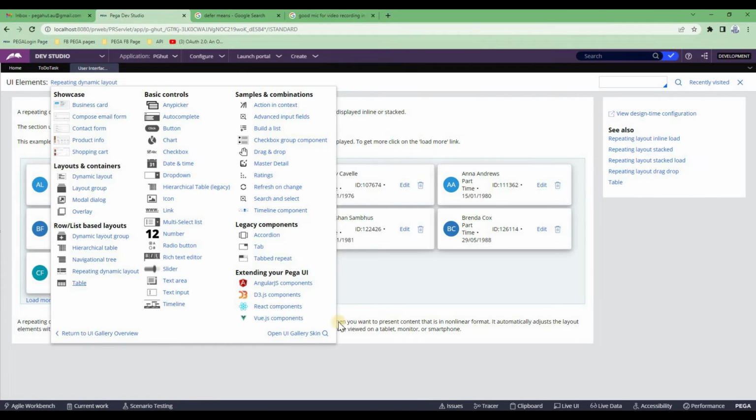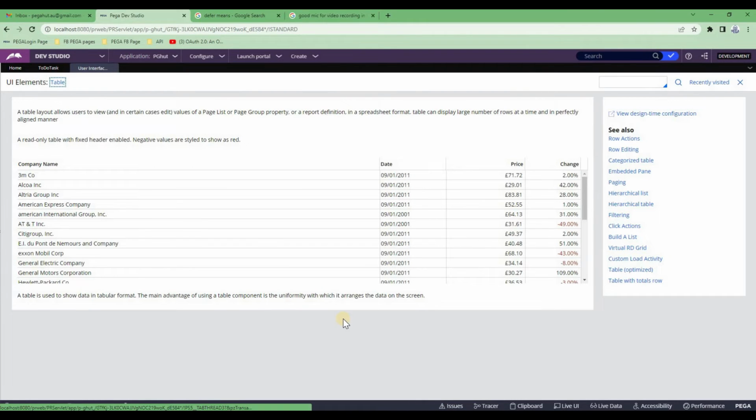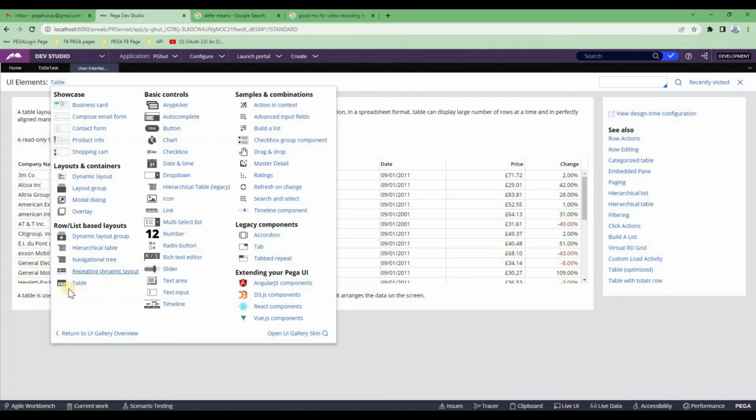Now going to table. Table is one of the easiest and most used controls that we have in PEGA. So basically, whenever you have a page list or a page group, you can always configure that in a table so that it can show in a proper format. Now this ends my row list based layout. Now let's go to the basic controls.